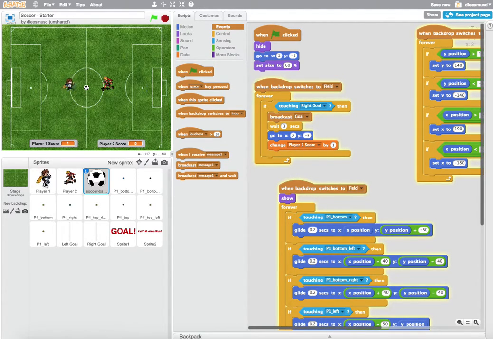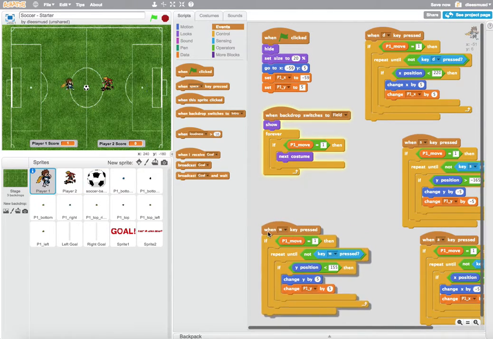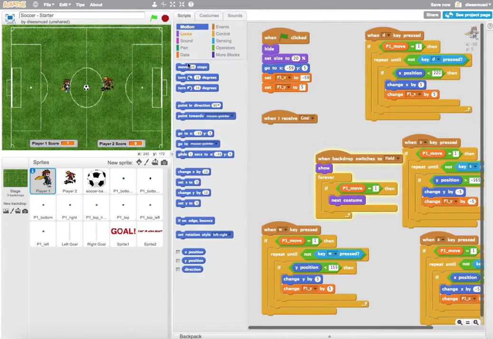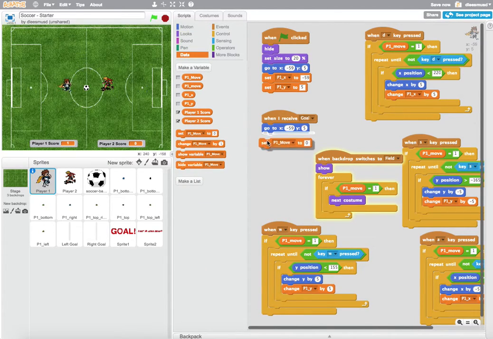And so now player 1, when he hears the goal, he can warp back to the starting location. So we'll say when I receive goal, then I will go back to this location right here. Okay, well, I guess I can just go ahead and put the code back together again. Go to XY, set P1X, P1Y, set it to -59 and 5. Okay, and so let's go ahead and see if that works.